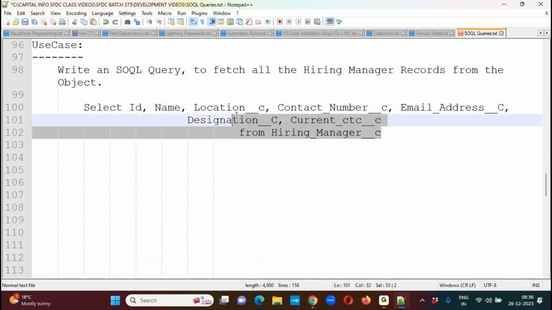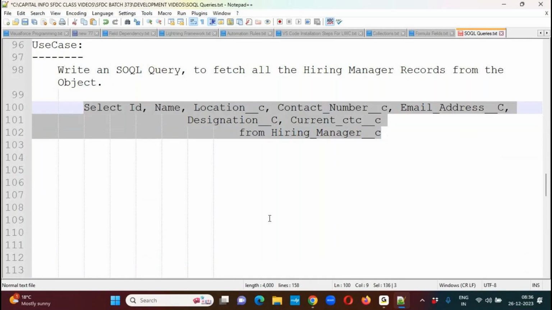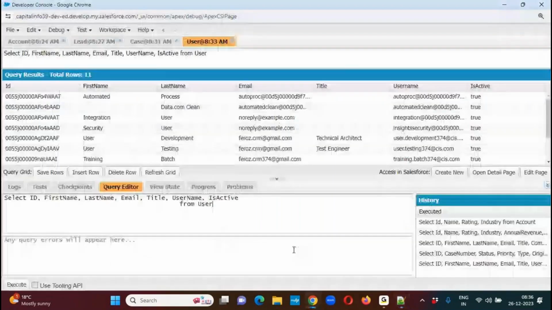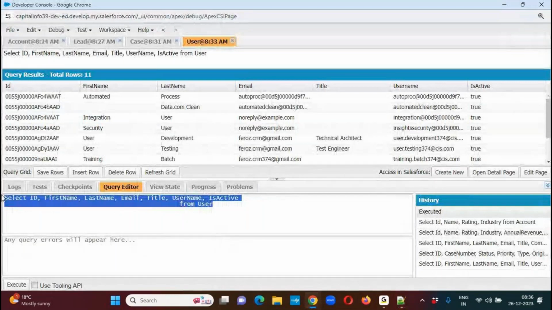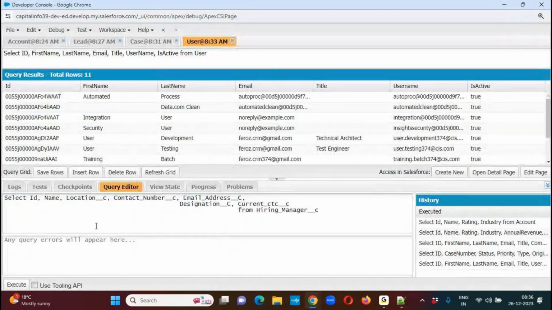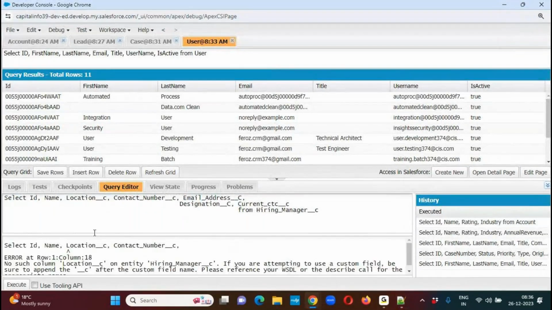Now, whenever we are writing SOQL queries, no need to follow any case sensitivity. The complete SOQL query is not case sensitive. Not only SOQL, it may be SOSL also. Complete Apex programming and Visualforce programming is not at all case sensitive. Now it is indicating there is no such field location. The field name is location name.